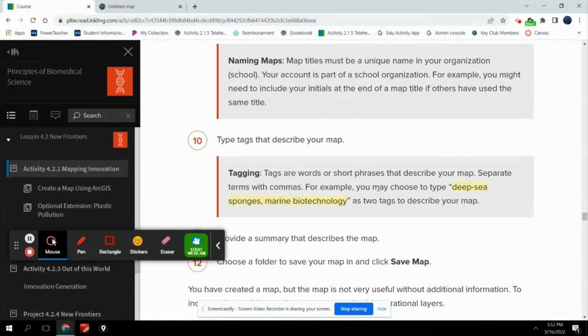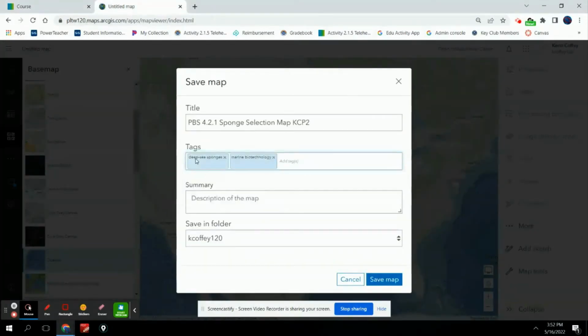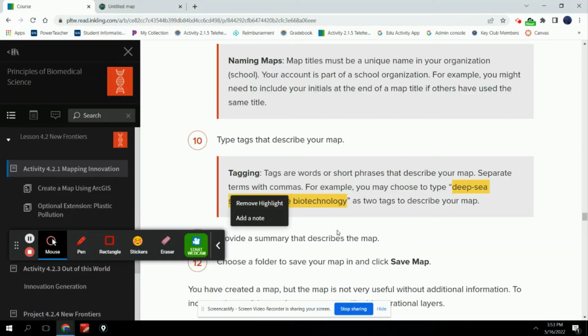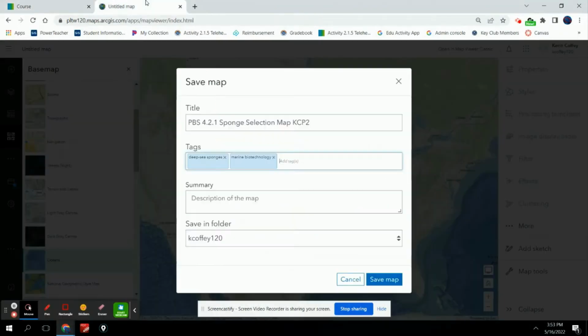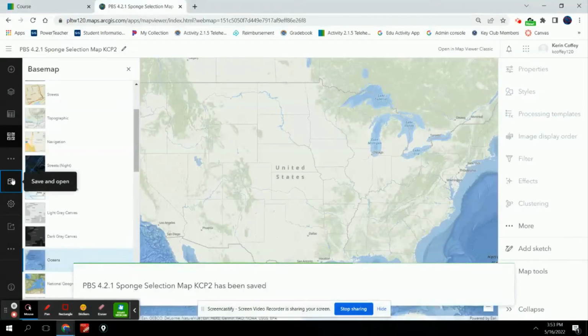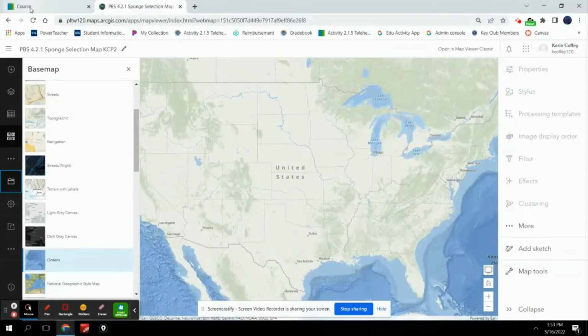This is my first time doing this, so I'm just going to use the tags that they suggest, so deep sea, sponges, and marine biotechnology. I'll go ahead and Control-C copy these, and then Control-V paste them here, and then you have to push Enter, so then you'll see that those tags come up next. All right, we need to provide a summary that describes the map, so let's go ahead and do that. I'm just going to type my same title that we had there, PBS 4.2.1 Sponge Selection Map. And then you don't do anything with the folder thing, and so then we'll click on Save Map. It should be good to go, and you'll notice the blue dot is gone, and then it'll tell us here as it's being saved. Again, for some people, this takes a little longer than others.